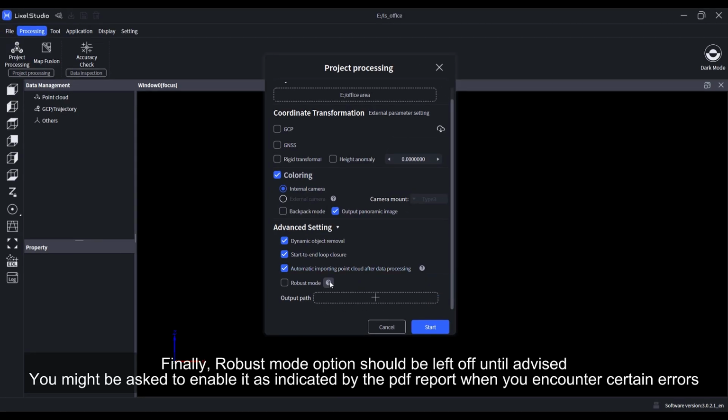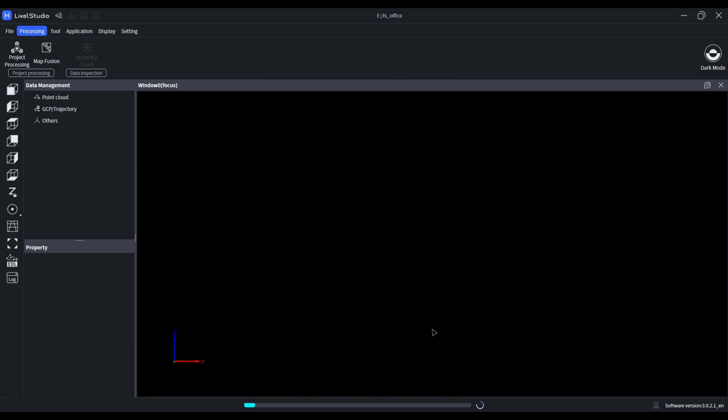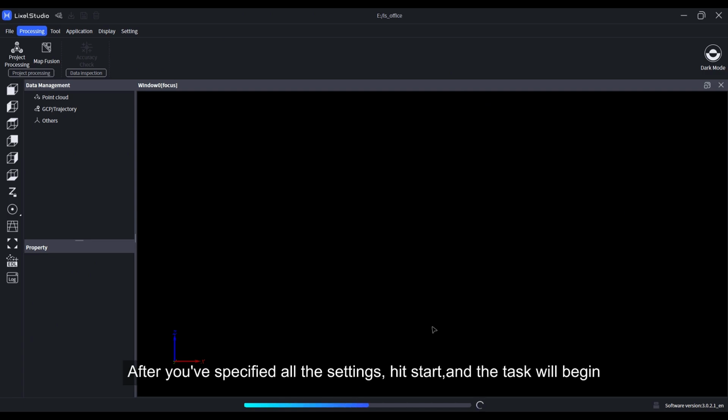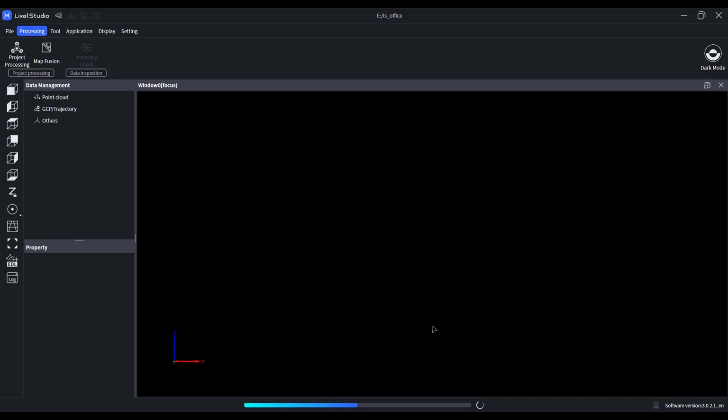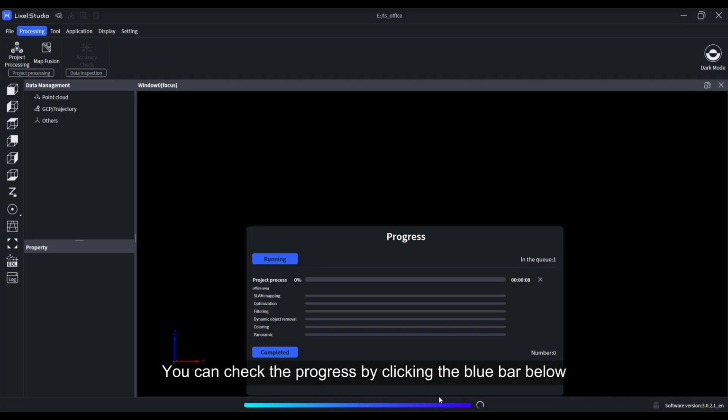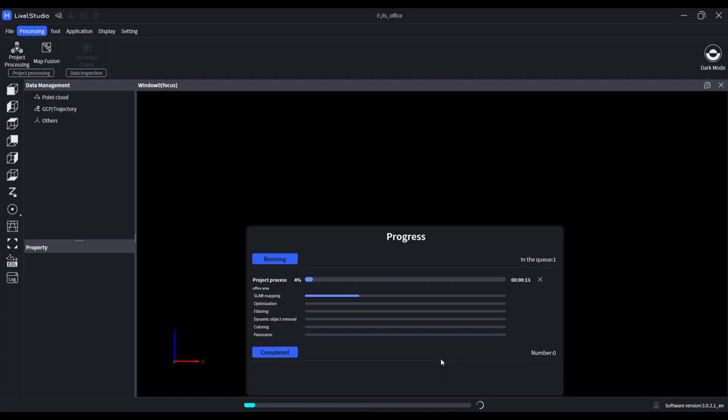Finally, Robust Mode option should be left off until advised. You might be asked to enable it as indicated by the PDF report when you encounter certain errors. After you've specified all the settings, hit Start, and the task will begin. You can check the progress by clicking the blue bar below.